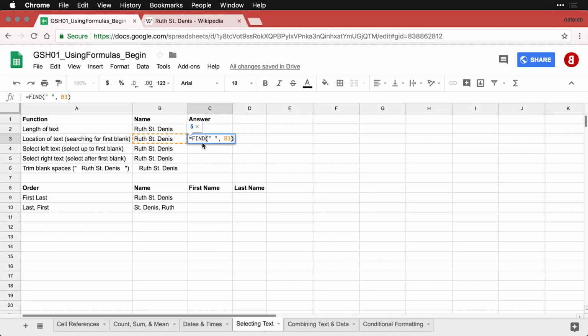The function I use for that is called find. You simply need to tell it what it is you're trying to find. And I have quotation marks with a space that I put in between them. It says, find the first space in this cell and return its location, which is a number. And it's 5 because Ruth is 1, 2, 3, 4 letters, and the space is the 5th thing in that particular cell.